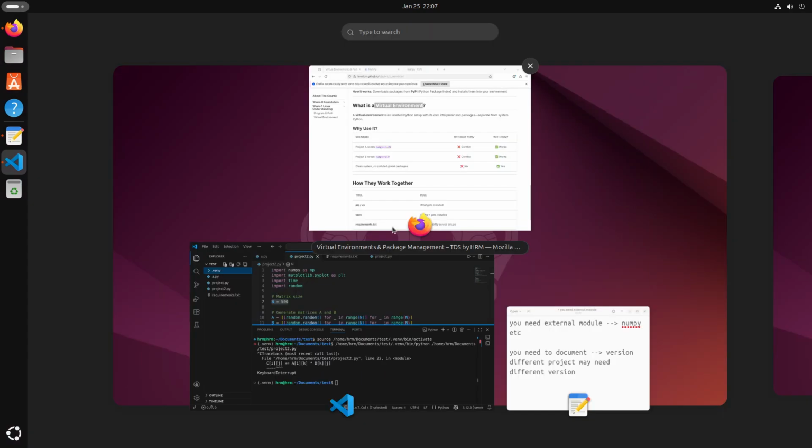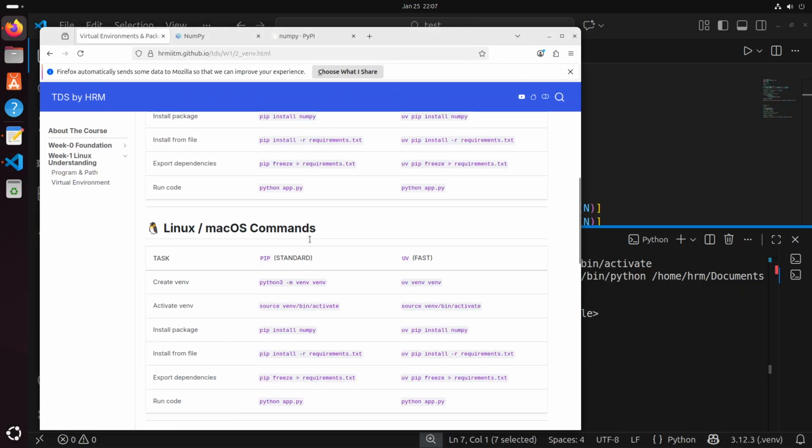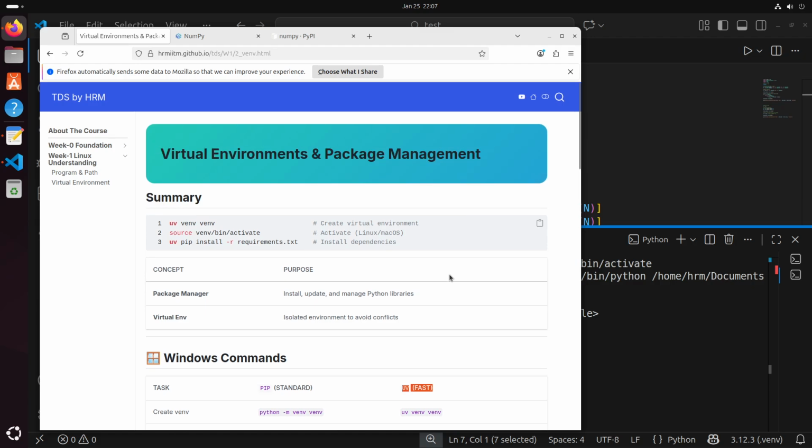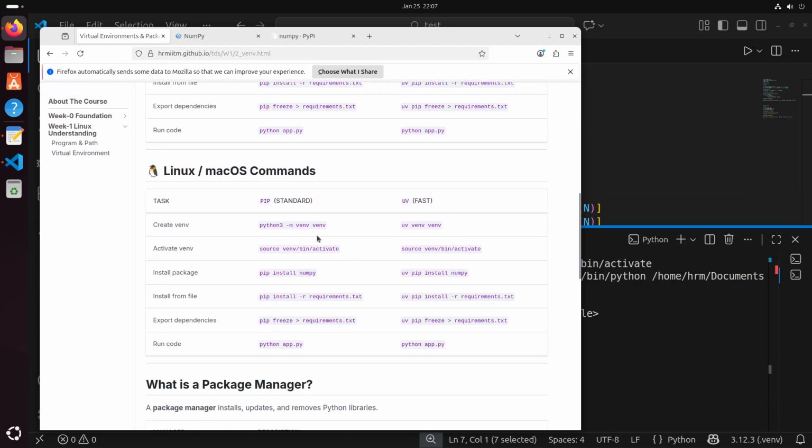Thank you everyone. For the notes on activation and other things, you can see here, this is pip. You can use uv also. For Windows, there is a little bit of difference in the path.